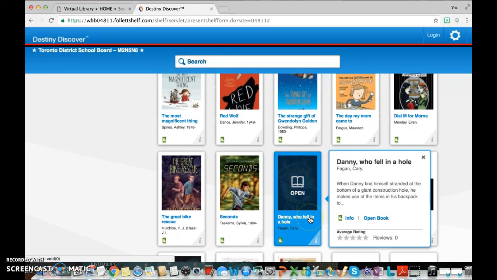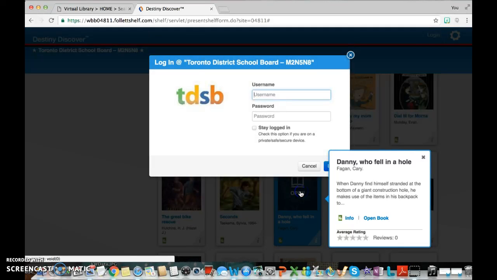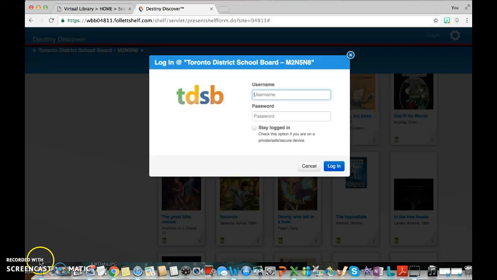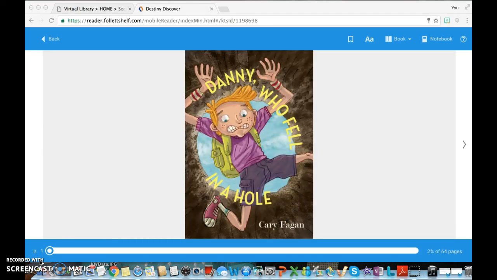I think I'd like to read this Danny Who Fell in a Hole, so I'm going to hit open. And now this is what I mentioned earlier, that you're going to need your username and your password to open this particular book. Okay, once you've had a chance to log in, and I just logged in, so now I'm right in, they have opened the book for me, Danny Who Fell in a Hole.